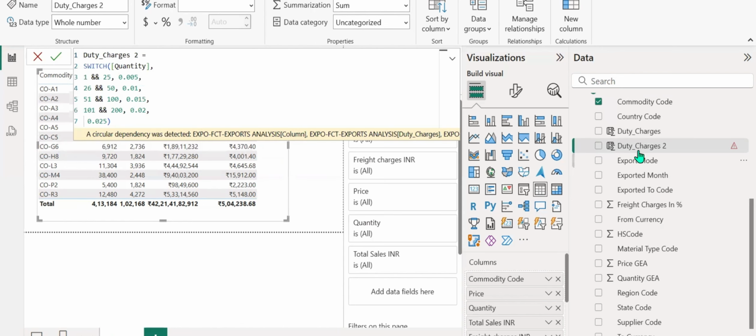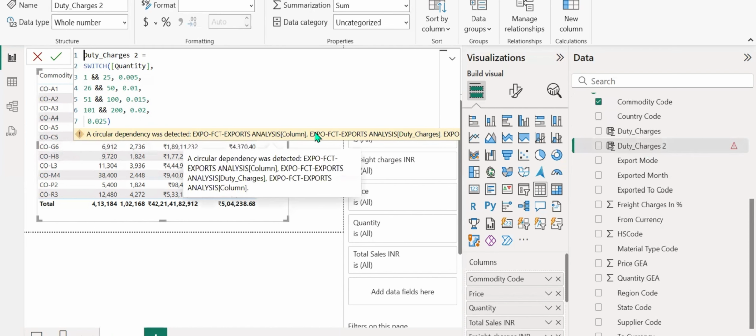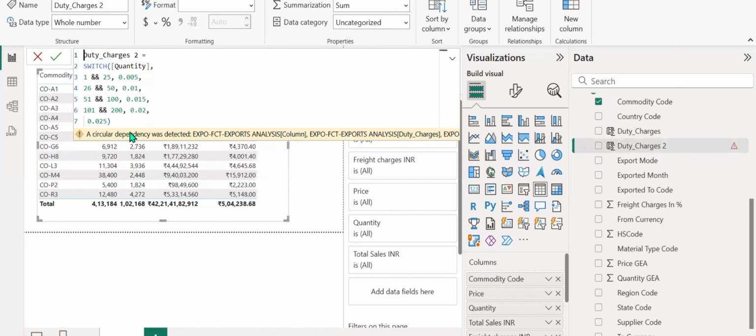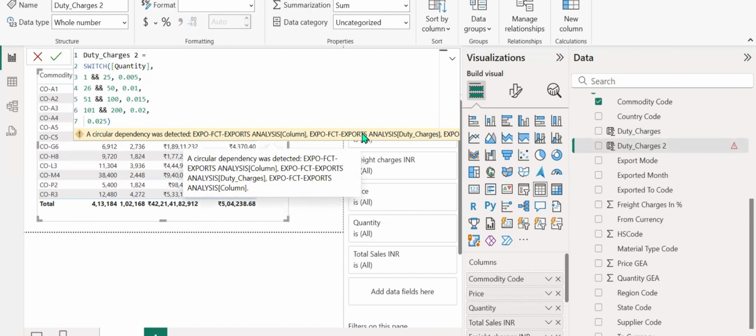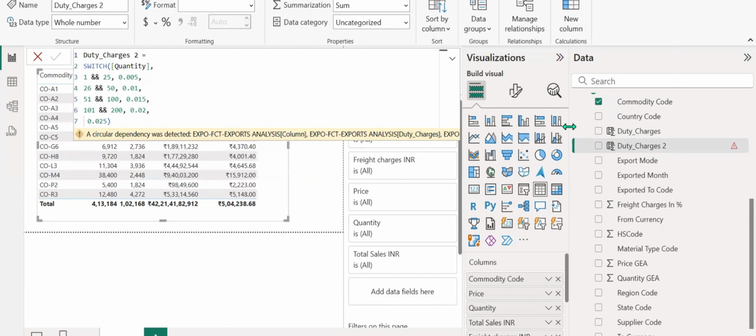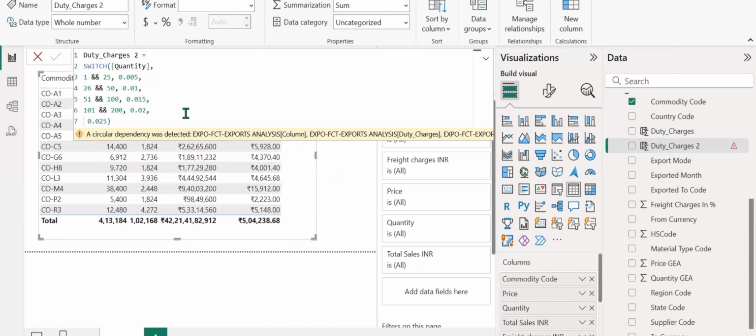Okay, but we are getting some error. Circular dependency detected. So that is the reason we are not using this, because we need to explicitly mention the quantity. It doesn't take it. We are not able to get back, so we need to mention the quantity.